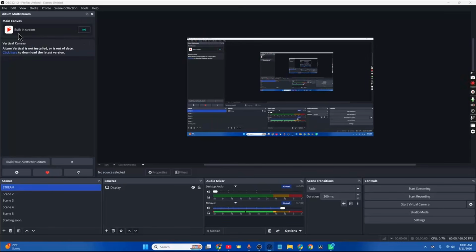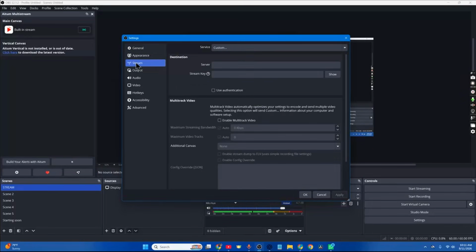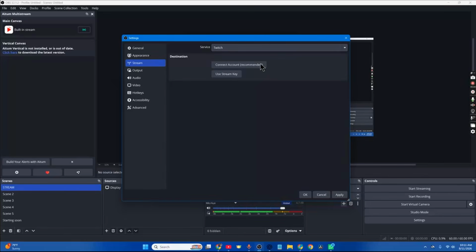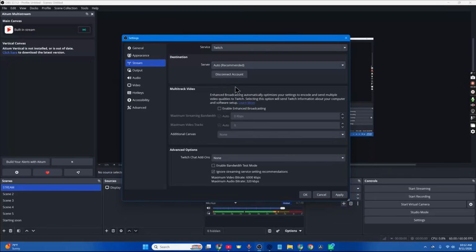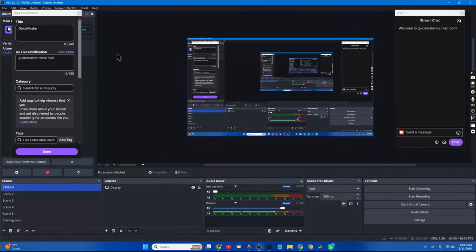So let's connect our built-in stream as Twitch. So just go to your OBS settings and then go to stream. After that, click on the dropdown for service and select Twitch. And just connect your account by clicking on connect account, or you can also use a stream key. So I'll just connect my account. Now you can see I have successfully connected it. Now I can even enable enhanced broadcasting just like that. After that, I'll click on apply and then click on OK. And now Twitch is successfully connected.